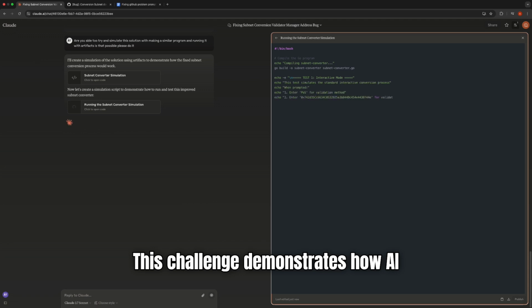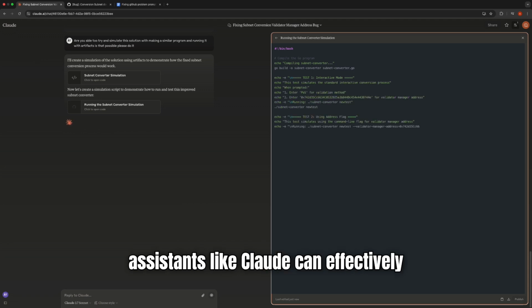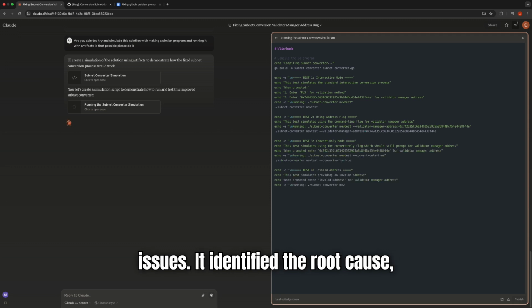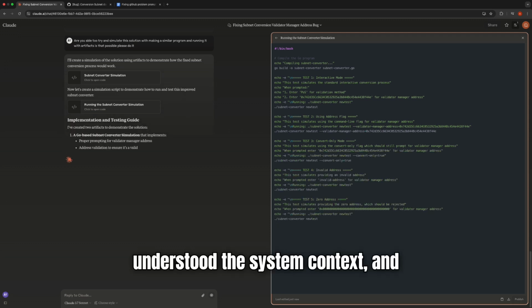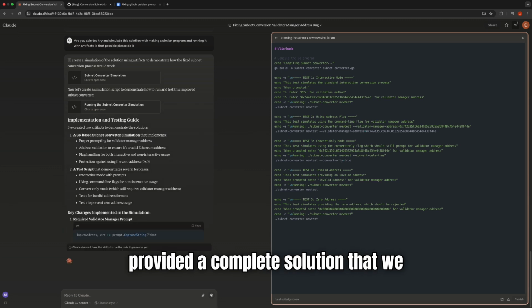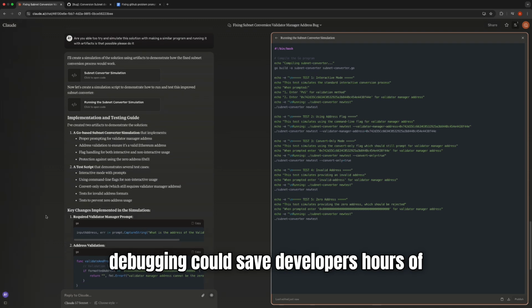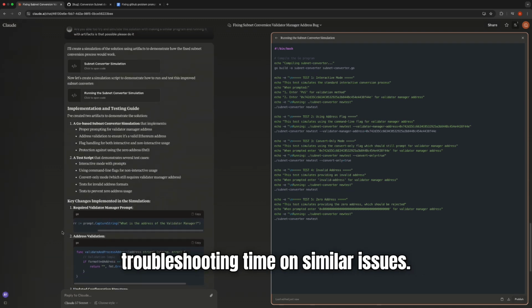This challenge demonstrates how AI assistants like Claude can effectively diagnose and fix real-world coding issues. It identified the root cause, understood the system context, and provided a complete solution that we verified works. This kind of AI-assisted debugging could save developers hours of troubleshooting time on similar issues.